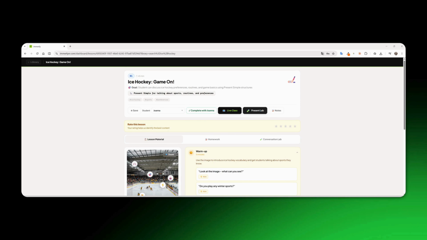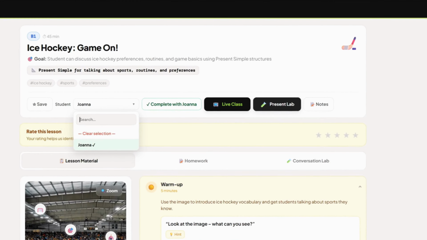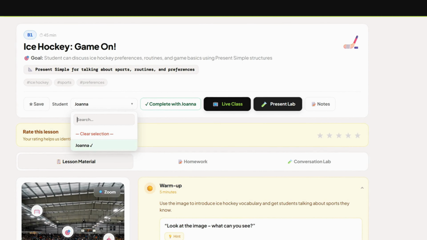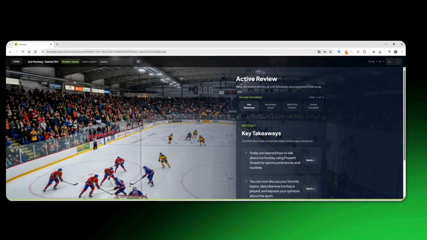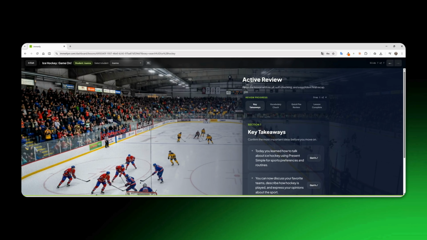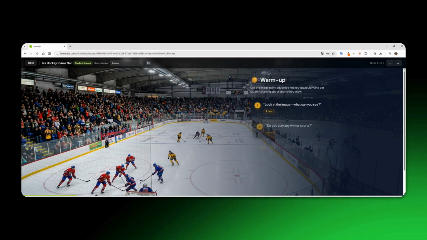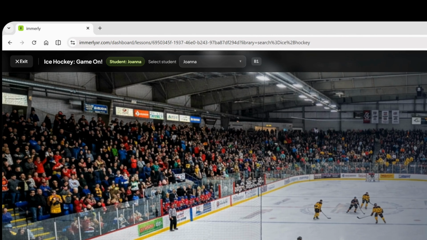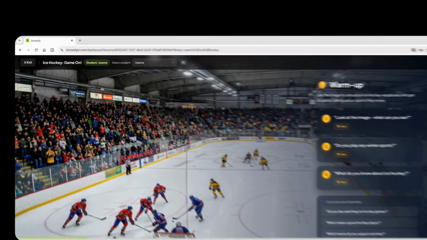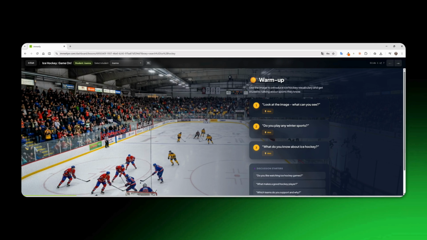Before starting the class, the teacher can select a student from the list and then click Live Class. Live Class opens the lesson as a presentation with simple slide-by-slide navigation. At the top, we can see the lesson title, the level, the selected student, the slide counter, and the arrows for moving forward and backward. This helps the teacher guide the lesson in a structured way while still adapting to the student's pace.